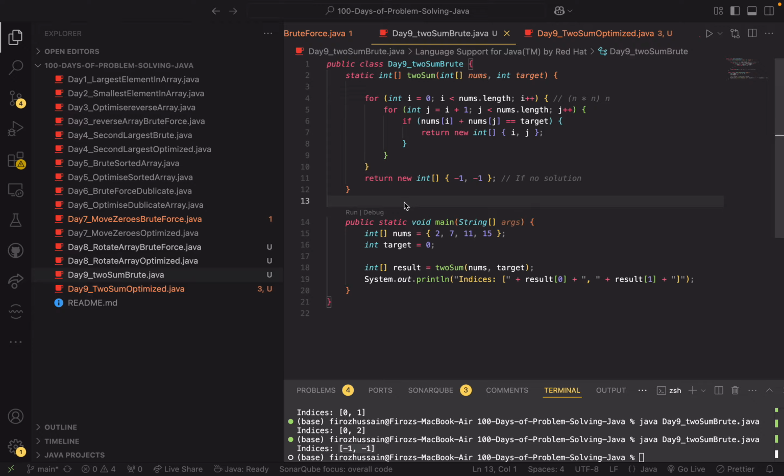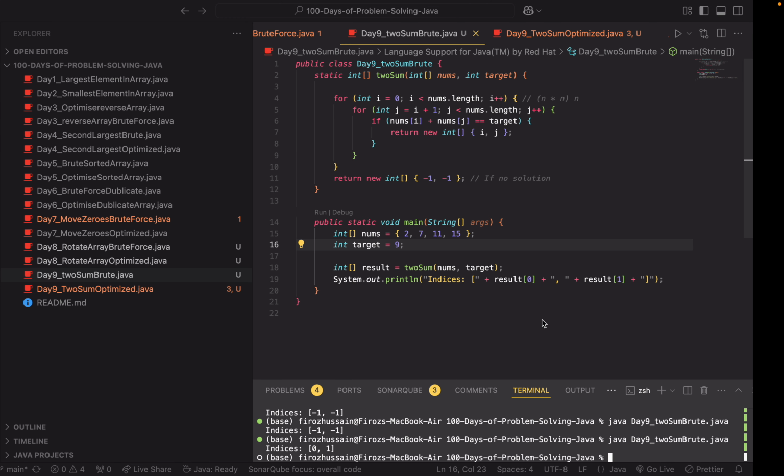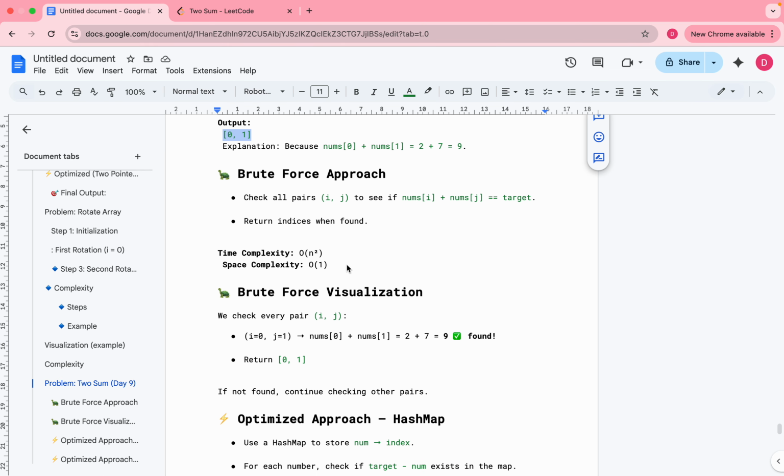So this is Two Sum, meaning the sum of two values that gives me the target. This is the brute force approach. Here we tried all the possible values, and our time complexity is n square.